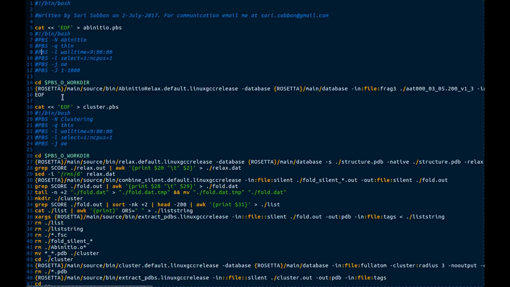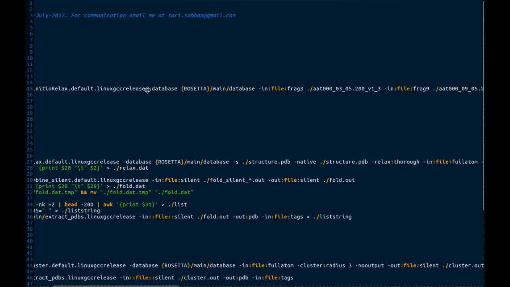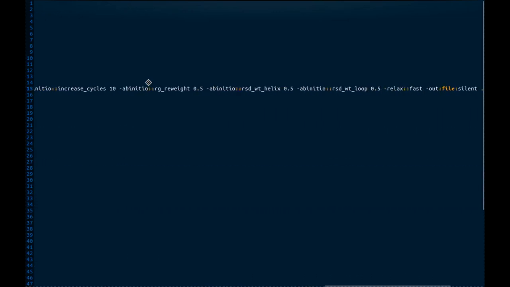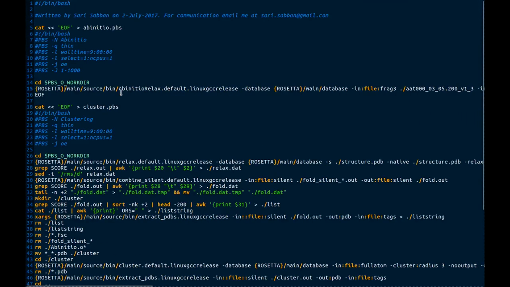The only difference is I don't include a flags file. That's one function in Rosetta where, instead of having a flags file, you can actually put all the flags in one line. And since this is a script, I'm not going to write this. I can just include that, and it cleans up my working directory. It won't have these flags files all over the place.